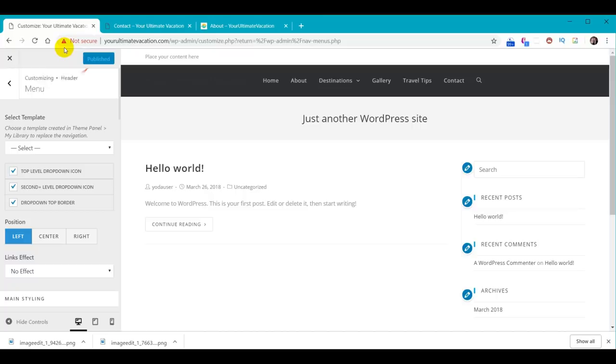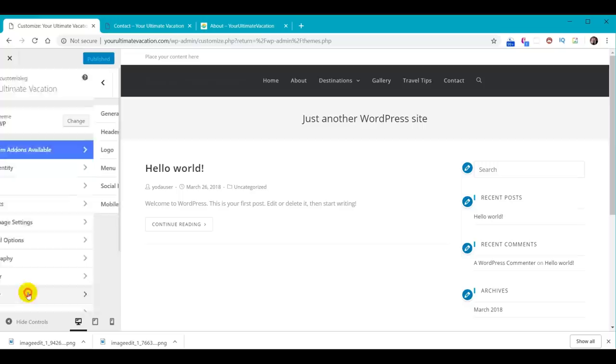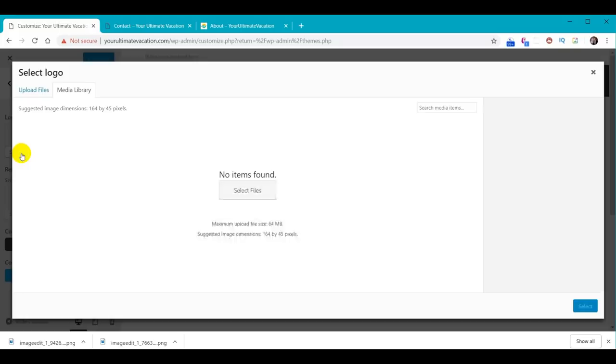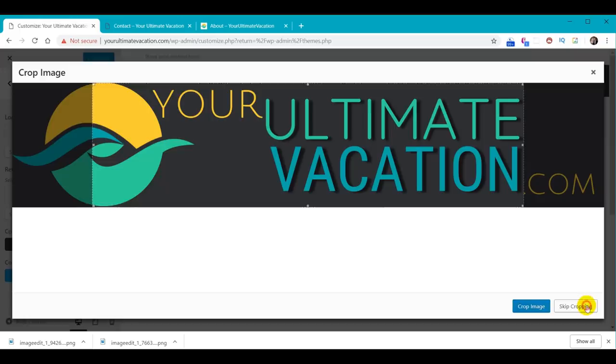To add a logo to the menu bar, you're going to go under Appearance, and then you're going to choose Customize, you're going to choose Header, and then you're going to choose Logo. Now we're going to do Select Logo. We currently don't have a logo in here, so we're going to do Select Files. We're going to choose our logo-menu, hit Open, hit Select, and we're just going to skip cropping because we want to use the full thing.